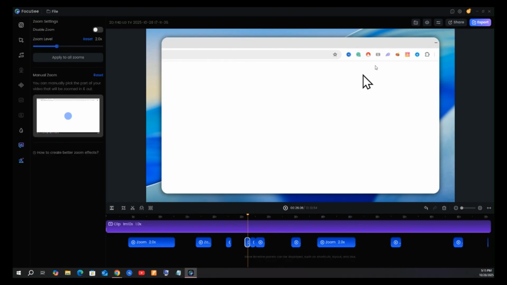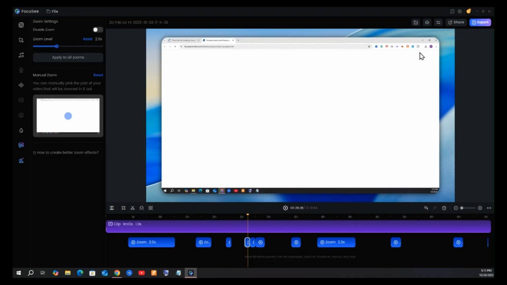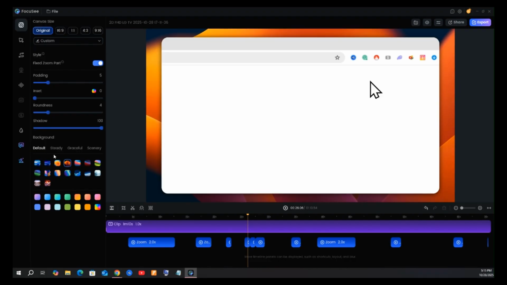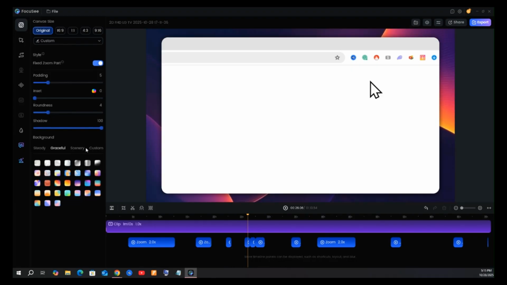This customization extends to the whole look and feel. On the left, there's a panel for branding and style. This is where you make the video yours. Focusee has a library of beautiful, pro-looking backgrounds, from simple gradients to stylish office scenes. You can also upload your own background to match your brand. You can adjust the padding, add a border, and even round the corners for a softer, more modern vibe.